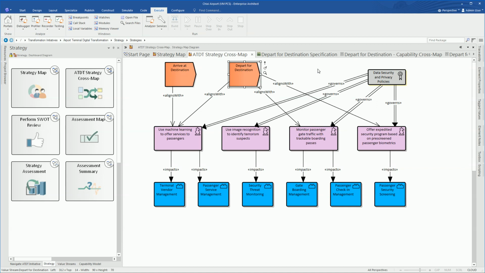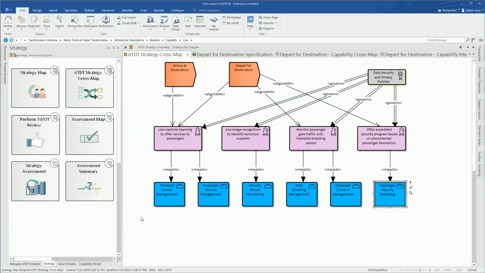And again, keep in mind this is a business architecture model for an airport, not an airline, which would have similar value streams but a little different beginning and ending. We're showing that our data security and privacy policies are going to govern how we implement and deliver and operate on those strategies, and then a first pass high-level assessment of the business capabilities that we think are going to be impacted by the strategy. Next, let's take a look at a couple of ways that we can express our value model.